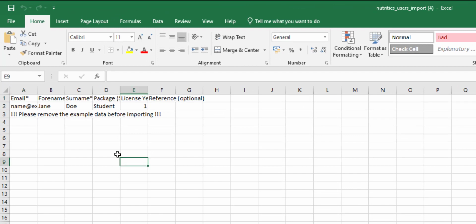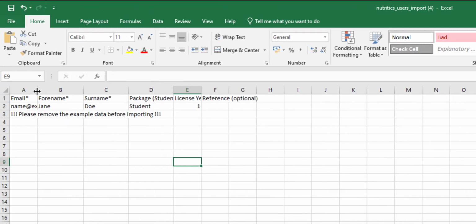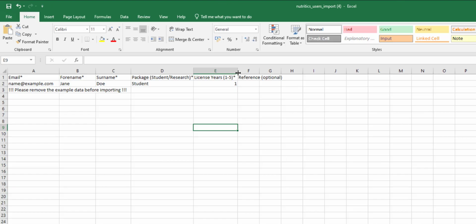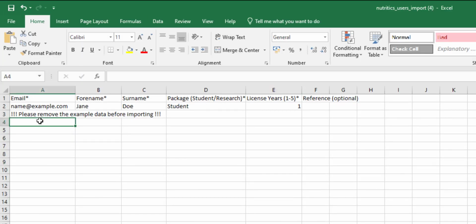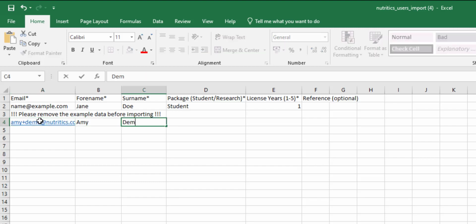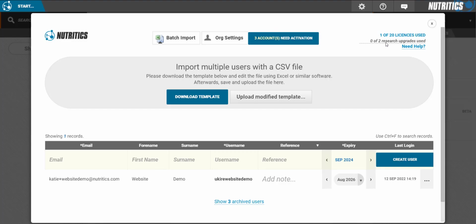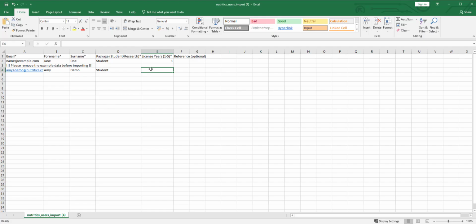Fill in the spreadsheet for all users that you want to add. Please note the fields required are the account email, the user's name, what package they will be on, and for how long. Usually it's a student license, but you can choose to input research for the package. Please be aware of your research license limit. You can see these in the license management platform. We have some sample data in there so you know how to begin.